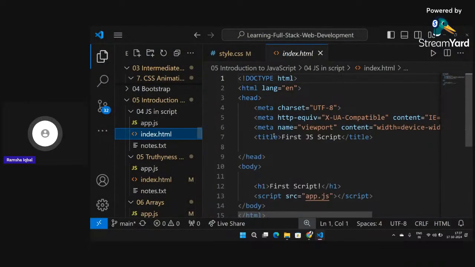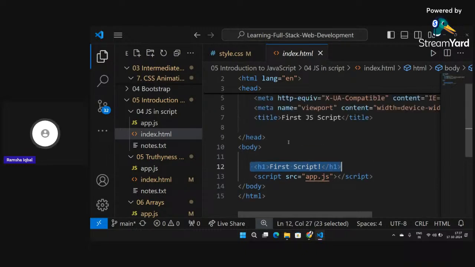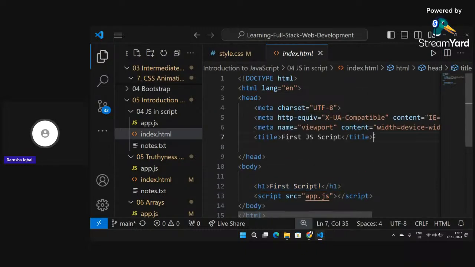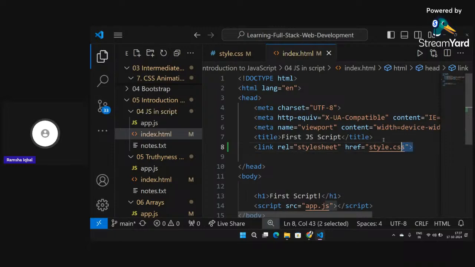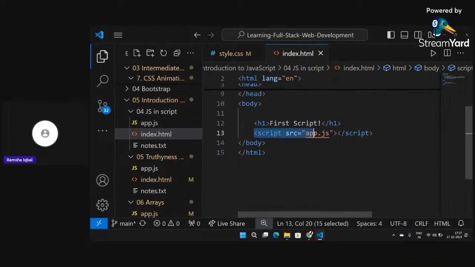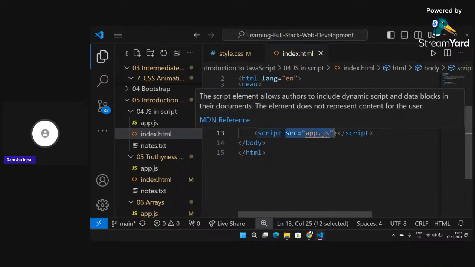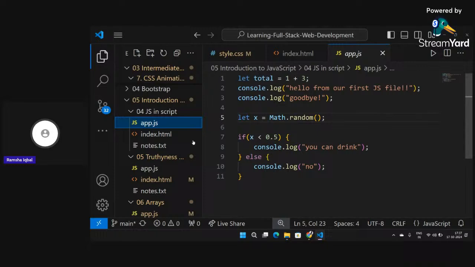So what is present here? I have given an h1. Another thing to note is how to start writing the JavaScript file. We write the link of our style sheet in this particular portion. Here I write my styles.css, and then it starts working. But for linking my JavaScript file, we write script, and inside the script we have src, and inside this src we write app.js. We'll create a new file and write my JavaScript code in it.